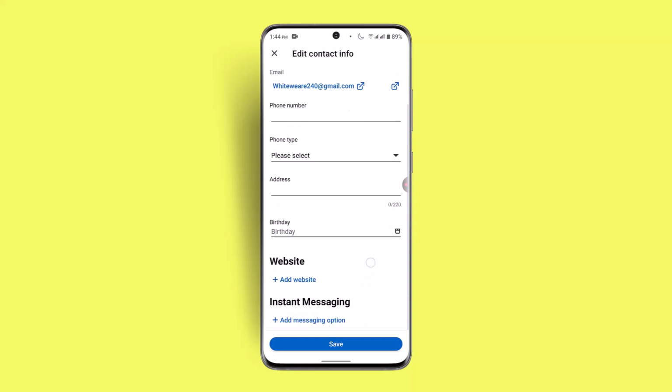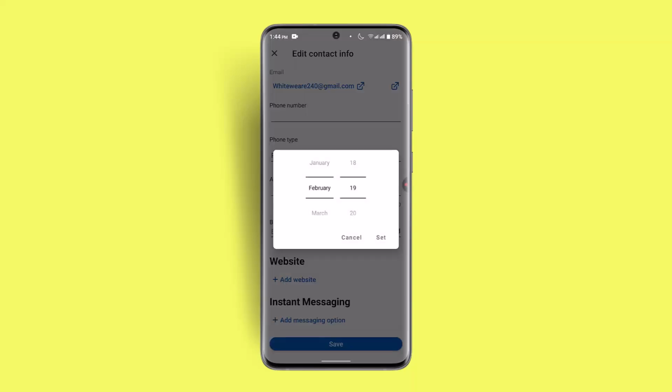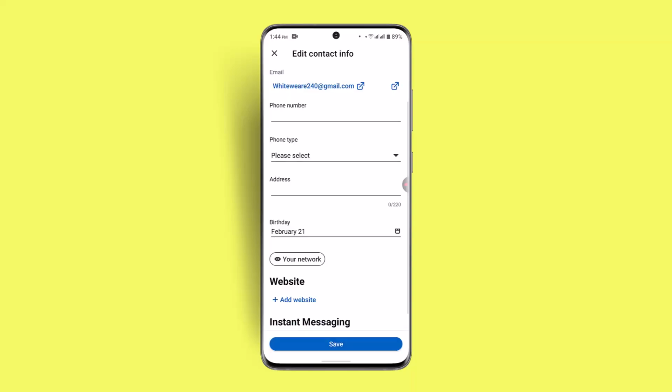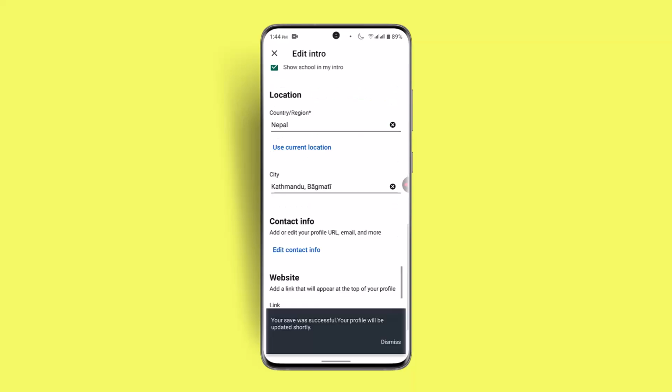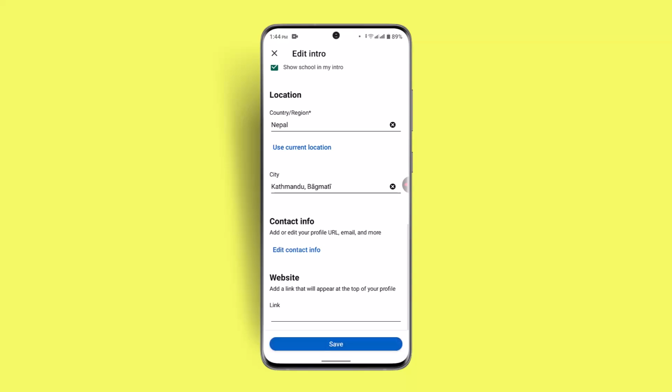As soon as you do that, scroll down a bit and here you find your birthday. What you want to do is go ahead and add your date of birth, and then you want to click the set button. Once you've done so, click the save button, and then you've successfully added your birthday on LinkedIn app. So this is the way you go ahead and add your birthday on LinkedIn app.